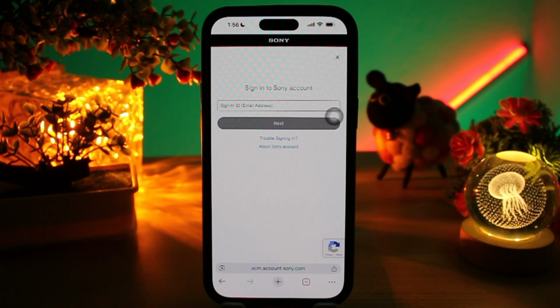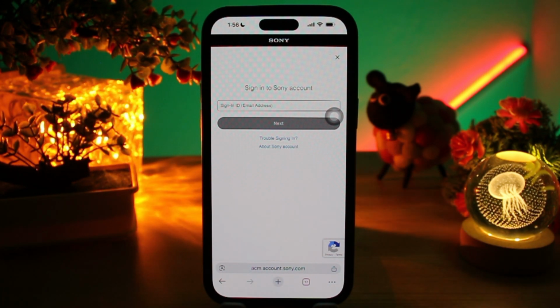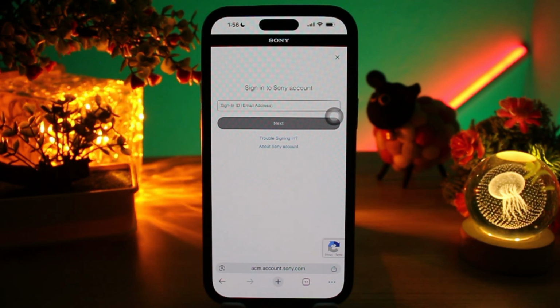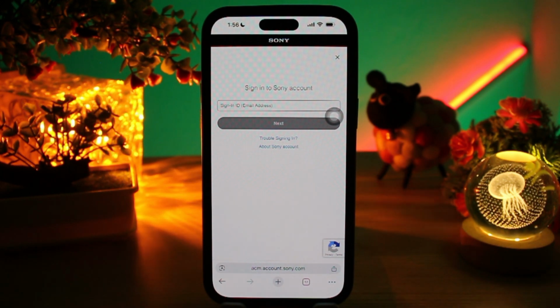And once logged into your account, what you need to do is go to security by simply tapping on the profile icon or the three horizontal lines icon, then select security inside accounts. Then simply click edit next to your sign-in ID of the email, and now here what you need to do is enter your new email address.